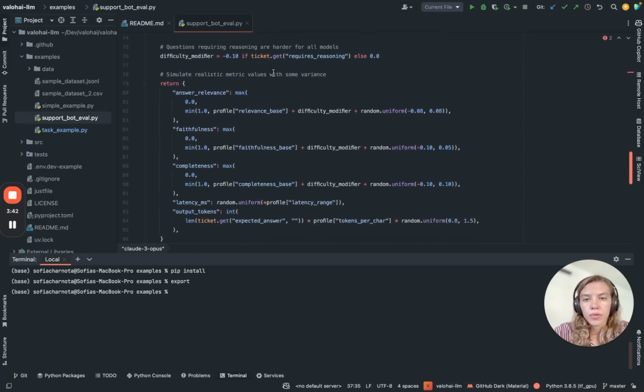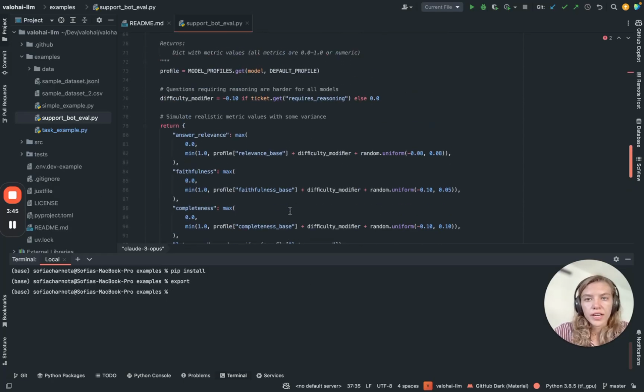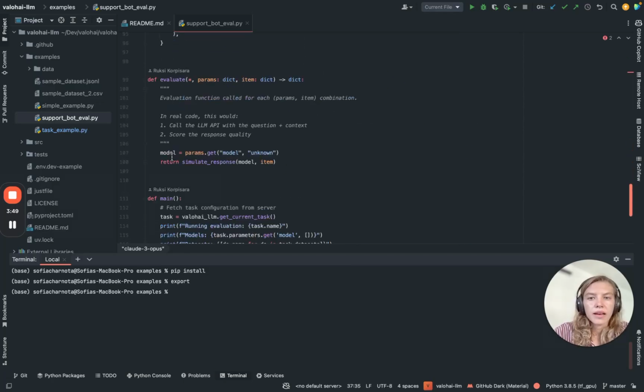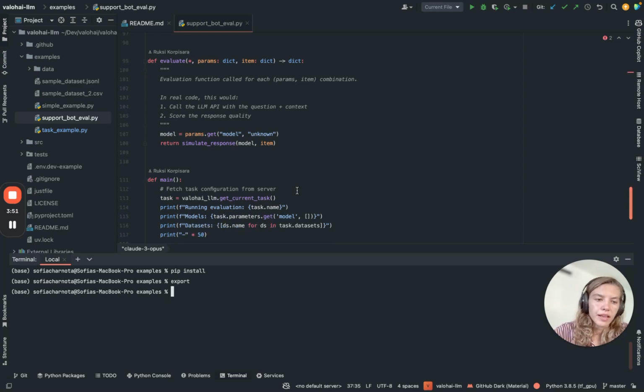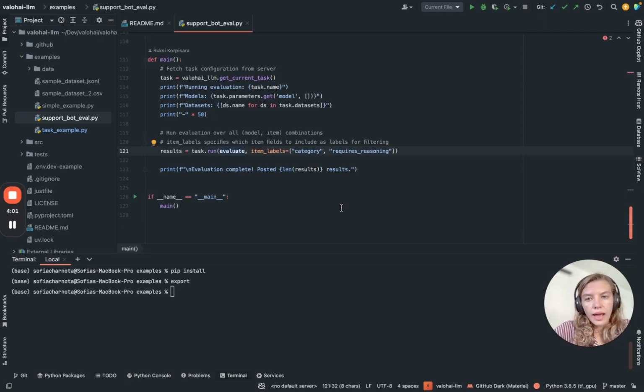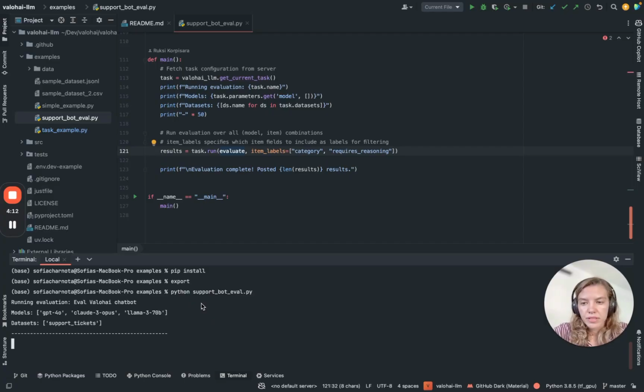So we are logging the metrics over here. This is my evaluation function. And then we call it over here to simulate the response in this example. And then we are running the task, referring to our evaluation function. And that's pretty much it. So let me run this support bot evaluation script and see what happens.